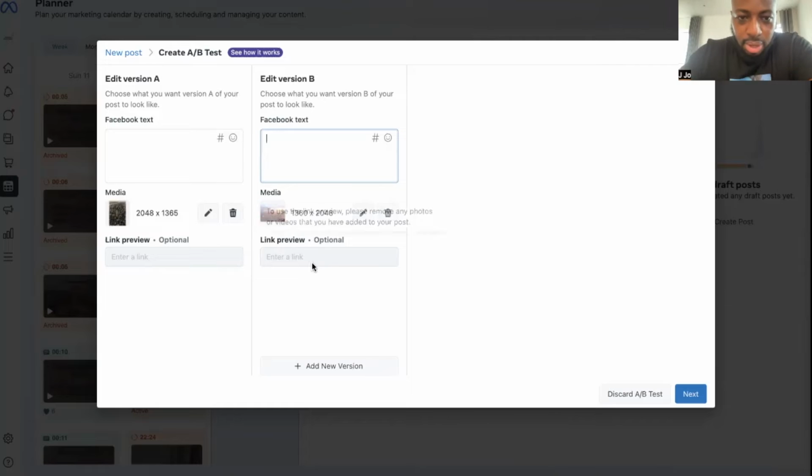And also, if you wanted to do other versions like A, B, C, then you can just click here, add new version. So you can do A, B, C, D, E, it doesn't have to be an A/B test. It could be A, B, C, D, and so on. But remember, you can only test 4 different versions, just 4 versions, right? That's the limit, 4 for now. You can only do 4. So as you can see, these are 2 different images, right?